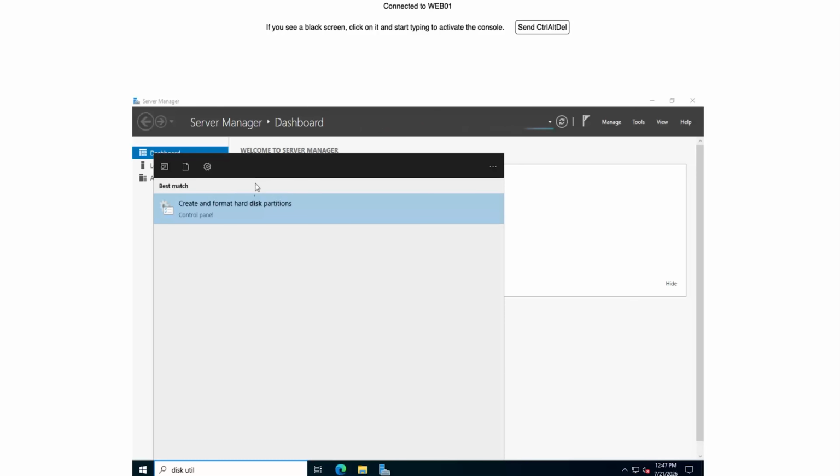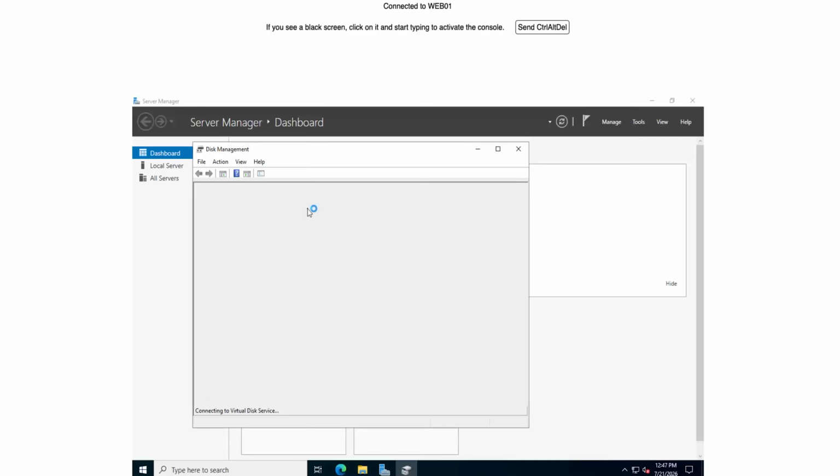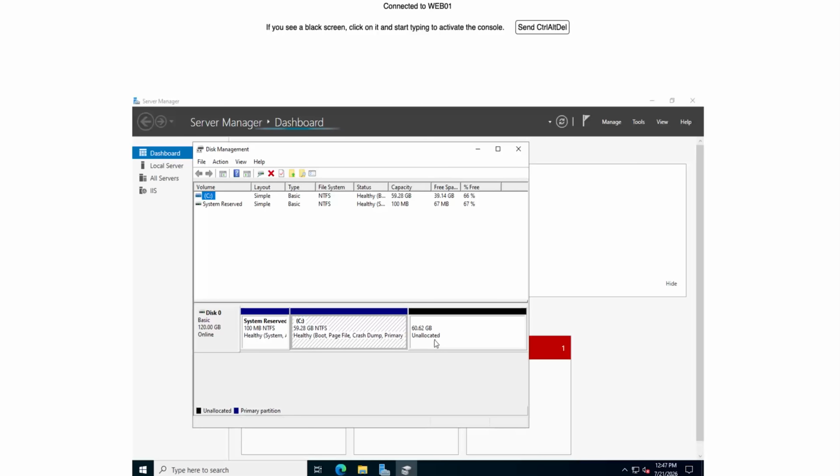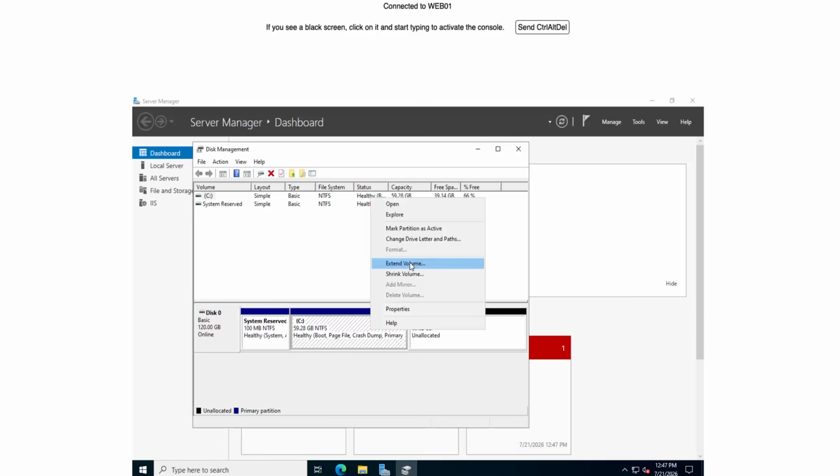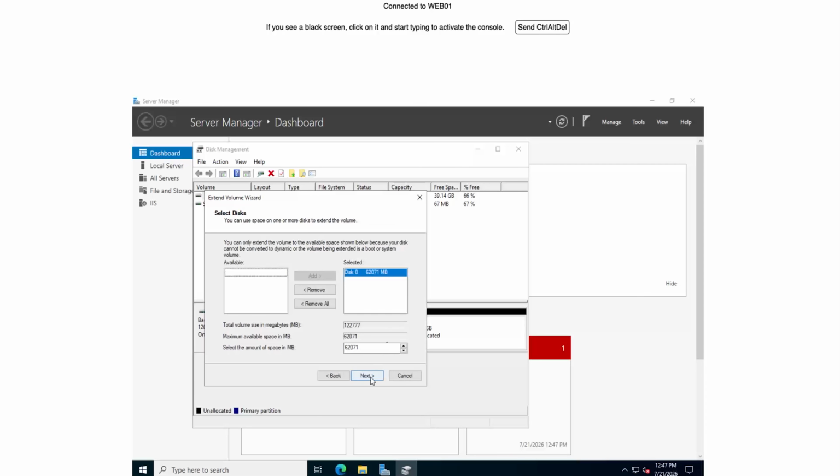Then here. And then what you'll see once we get into the system is I now have that additional space added for the VM that I can expand that drive. So I'm going to go ahead and extend the volume. I go next. I'm going to add the additional 60 gigabytes there.